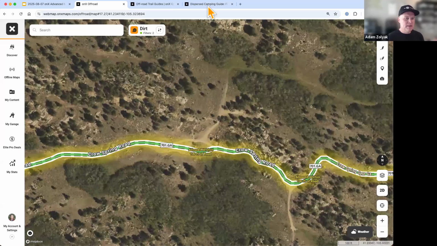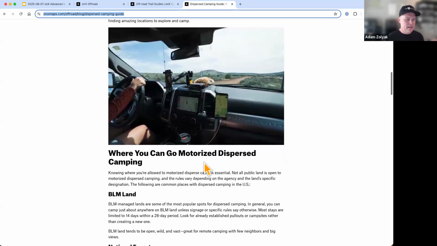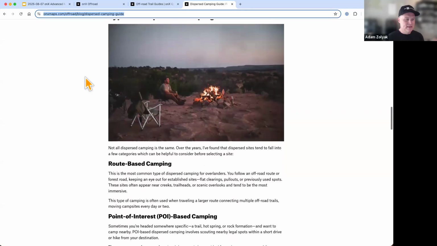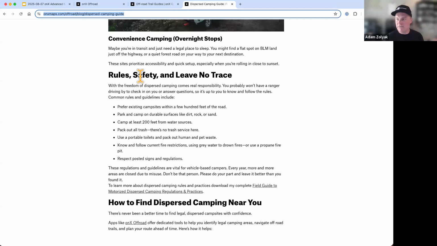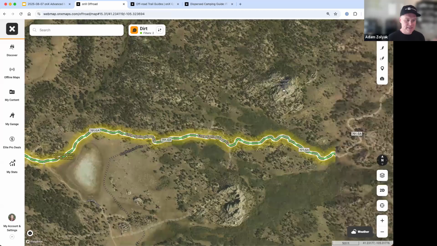Now, there's a really good blog post that onX has that talks all about motorized camping and how it works on different types of lands and different regulations, so you stay safe and you have a good time. We're going to share that in the chat so that you can read that later after class if you want. We also had a really great advanced masterclass a couple months ago on finding awesome dispersed campsites using onX Offroad. So if you weren't there and that's something you care about, go find that on YouTube. Check it out. It's a good masterclass.